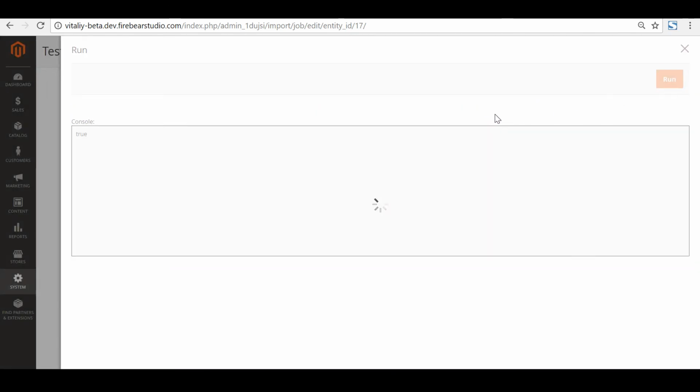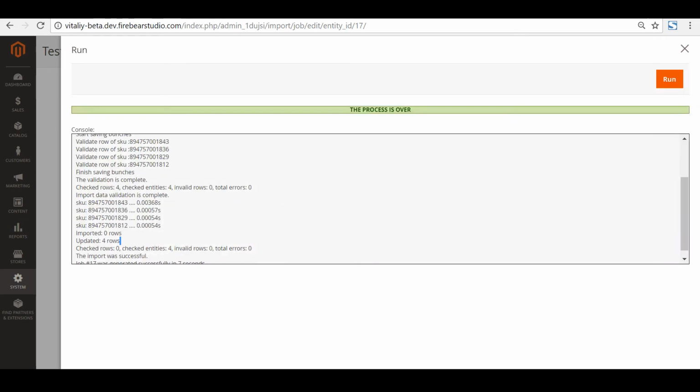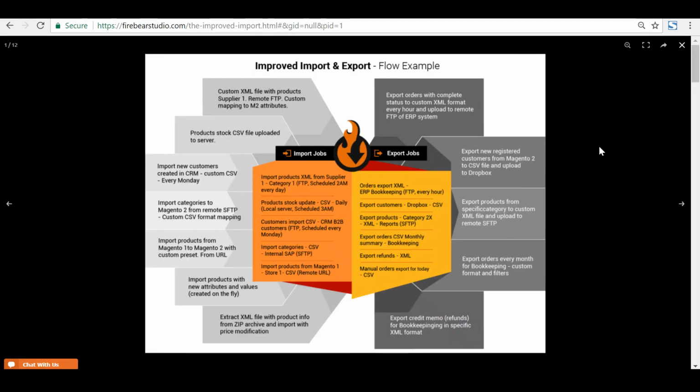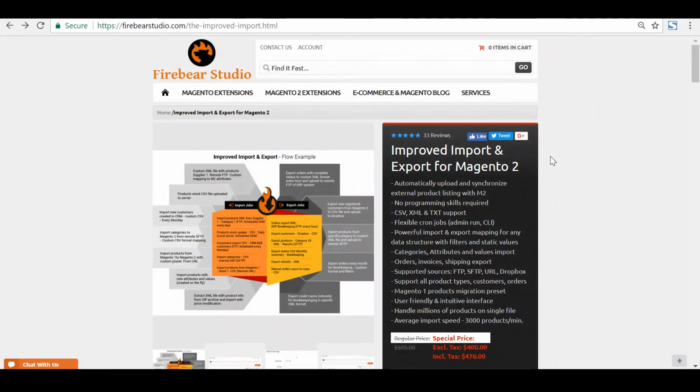So we hit the run button, the extension gets the file from my Dropbox account, and here we have it. We have updated 4 rows of products. As you can see, the process is pretty simple and requires little setup time. I would also like to remind you that all the jobs can be scheduled to run automatically, and you or your supplier will only need to upload the file with the catalog updates, and that's it. It's that simple.